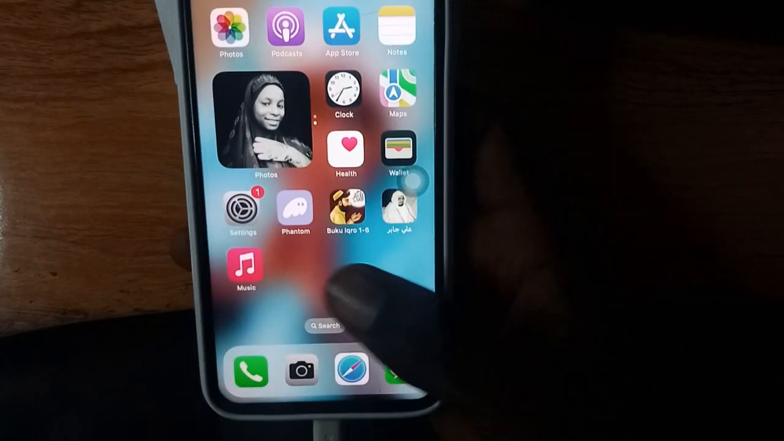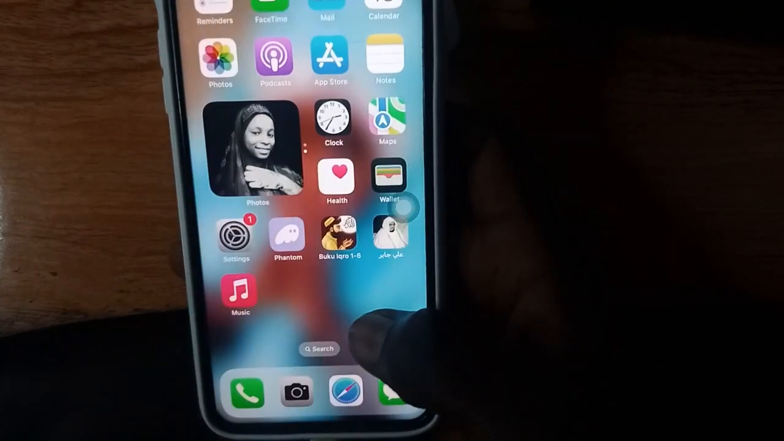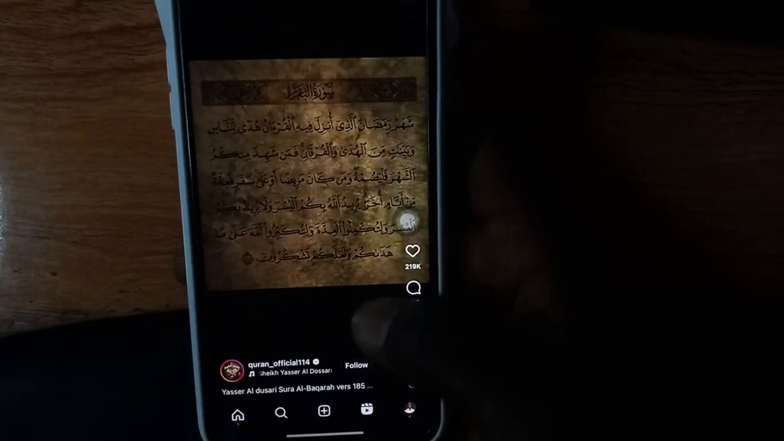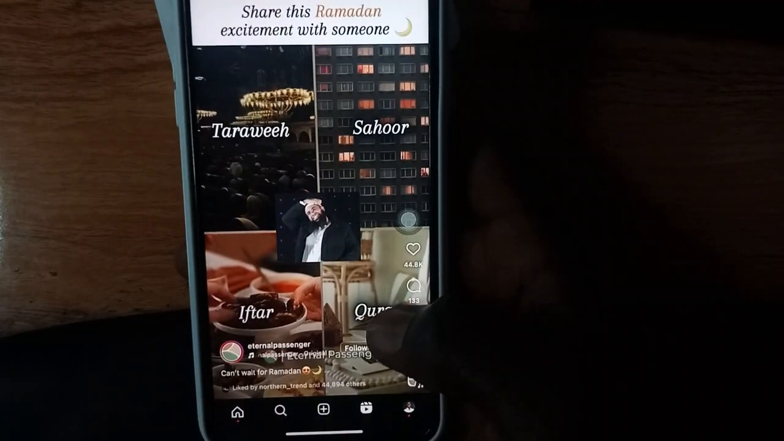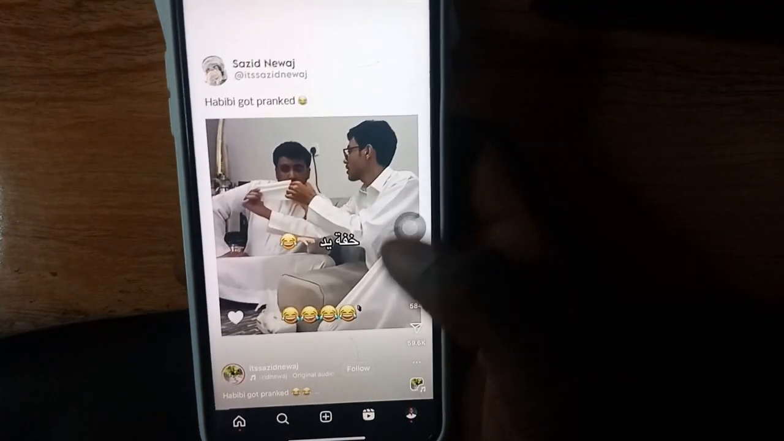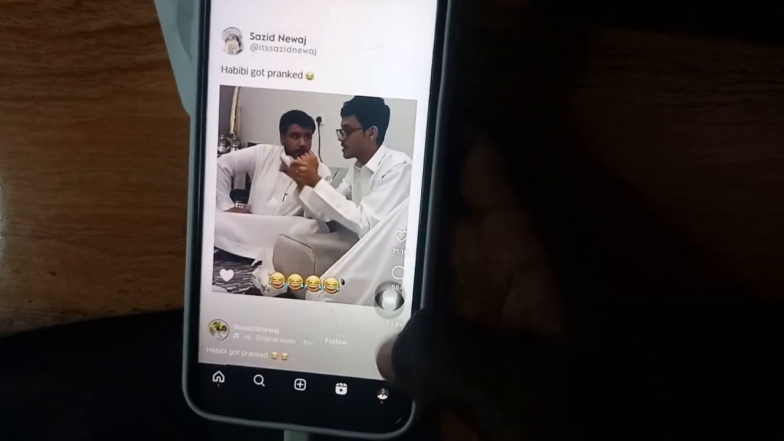All you have to do now is go back to your Instagram and look for the video you want to download. So I'll just go ahead and open my Instagram app. After you open up your Instagram app, let's say I want to download this video. All you have to do now is tap on this share button.